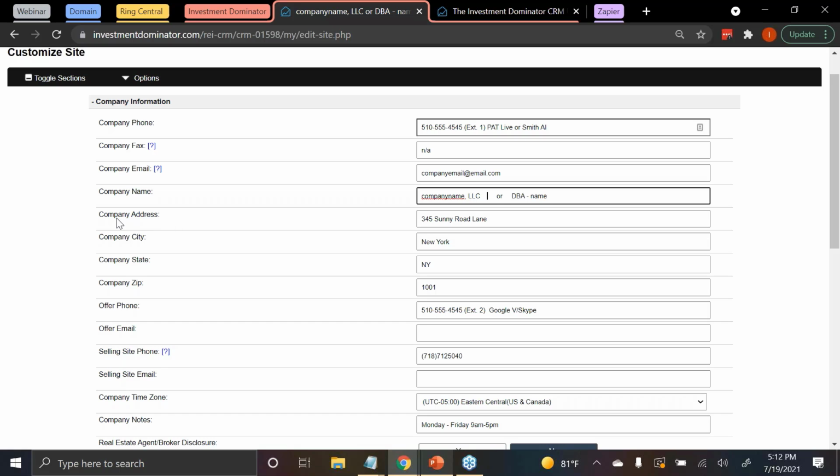Then the next section that we have here is company address. And I have an address here, 345 Sunny Road Lane. One thing I want to note about the company address field is even if you are working remote, you do not want to list your actual home address under this field. The reason being, when you're working with these deals, you never know what can happen with the other person you're sending to, and if a deal goes south, you wouldn't want to put yourself in a position like that.